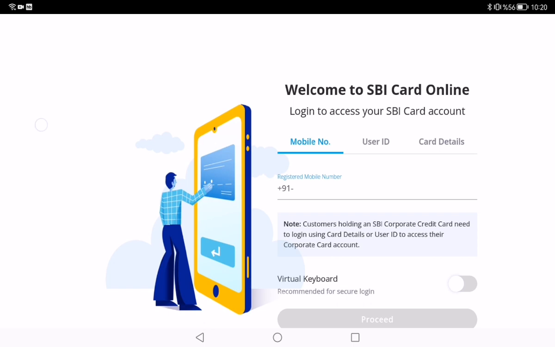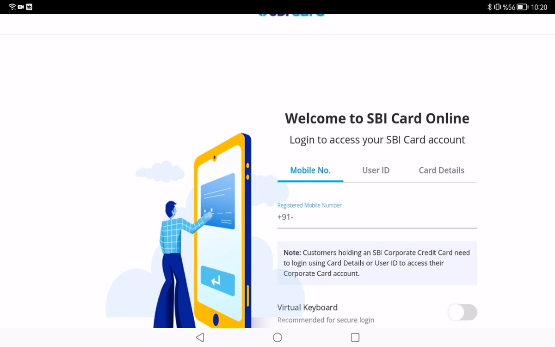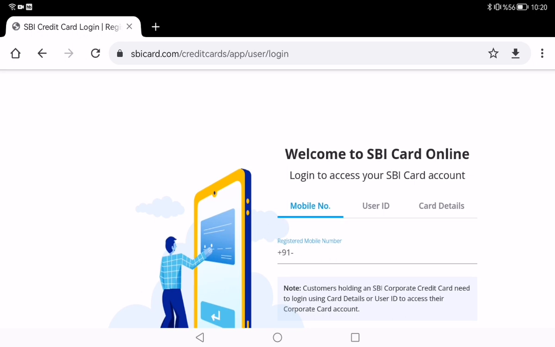Hey everyone, as you see, I am on the SBICard.com website today. And I'm on the login page of this credit card.